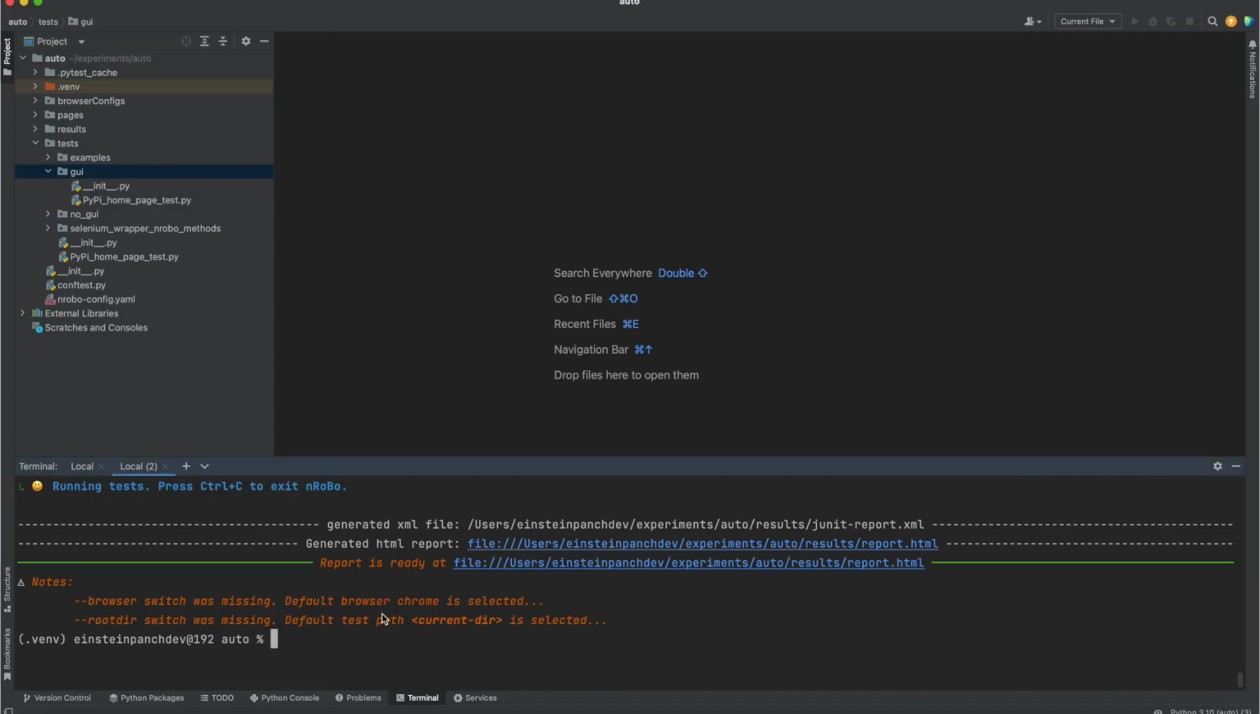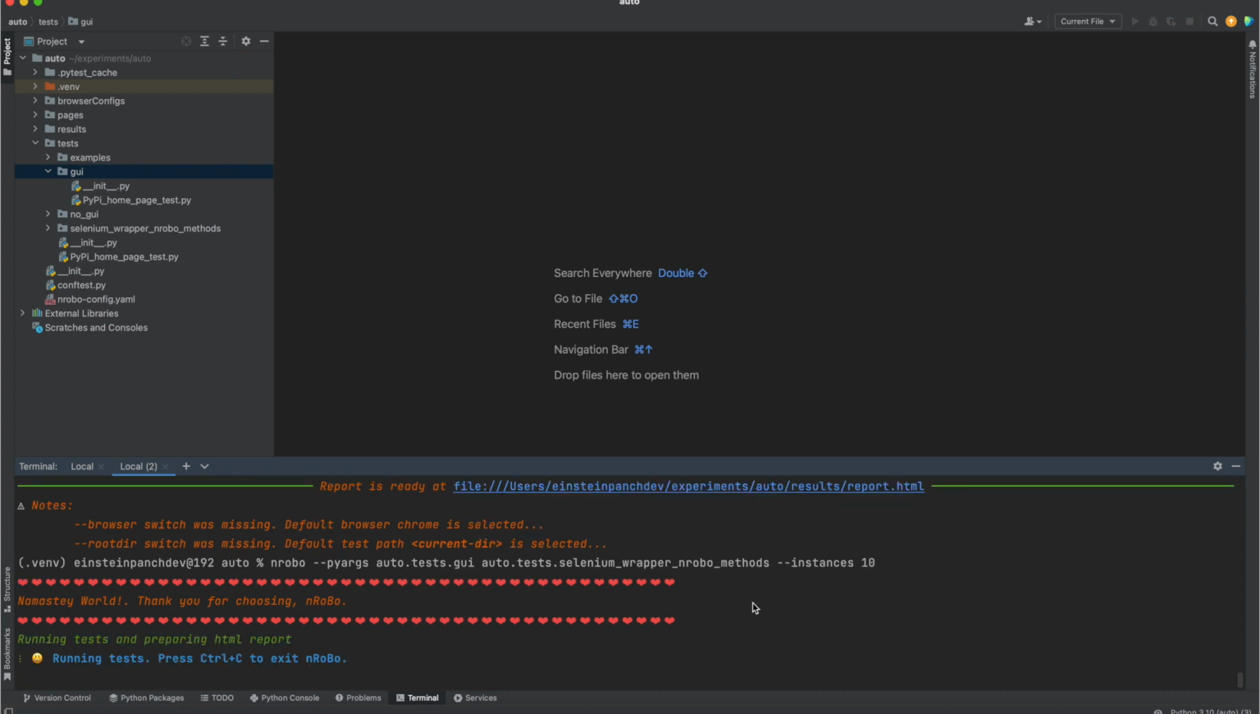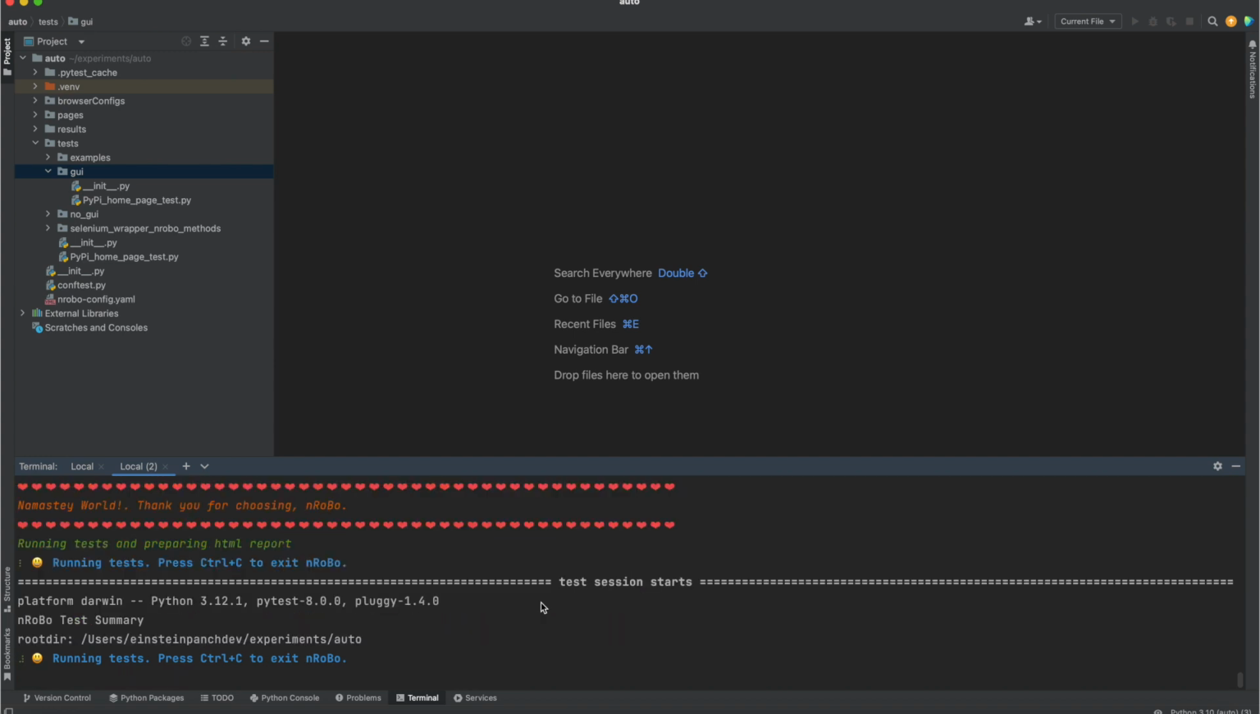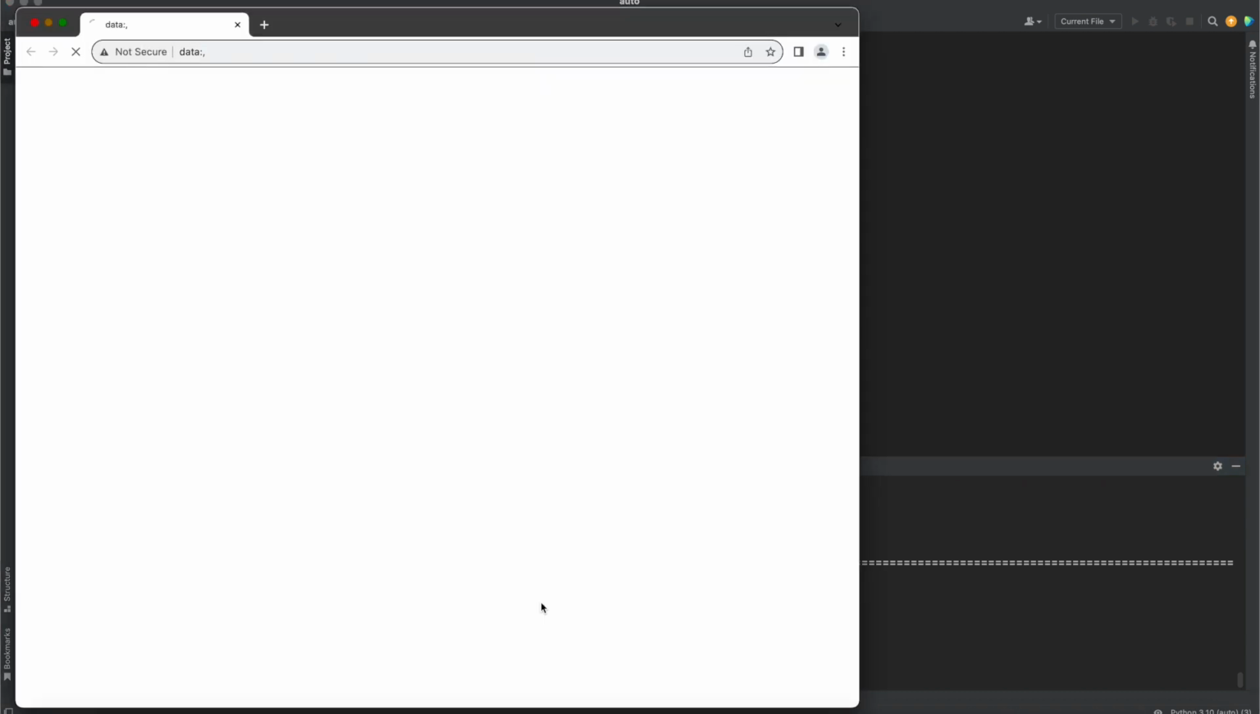So this was about running tests from one package. We can supply n number of packages. So let's run this time tests from two packages. For example, auto test and then selenium wrapper and nRoBo methods. Okay, now let's run it. So this time all tests belonging to these two packages, GUI and selenium wrapper and nRoBo methods package, will run.